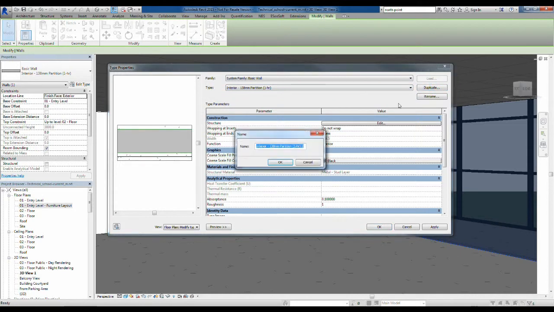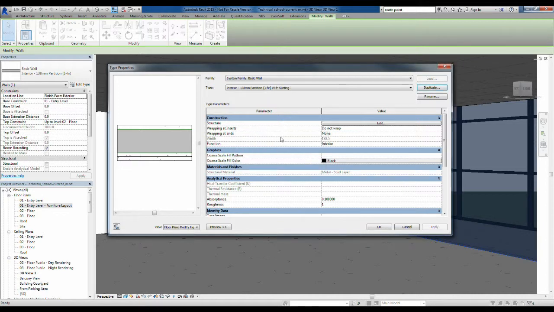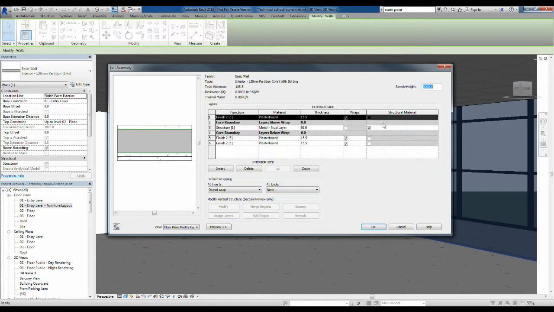So I'm going to duplicate that one and give this one a new name. I'm going to say it's with skirting, like so, and say OK. Now in this duplicated version I can go in and edit the structure.